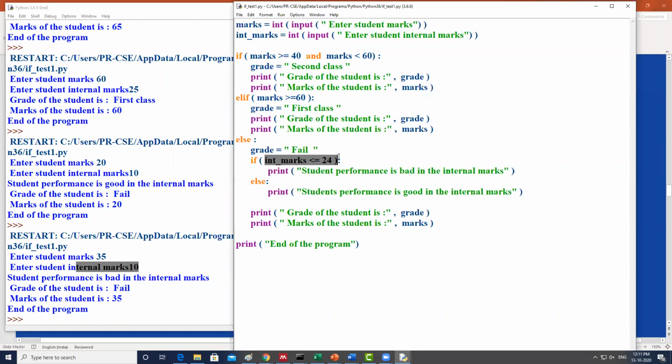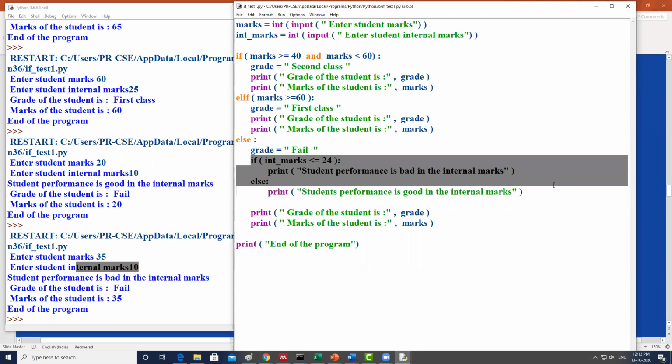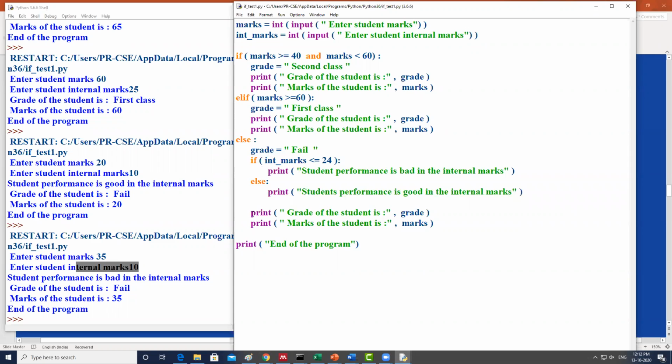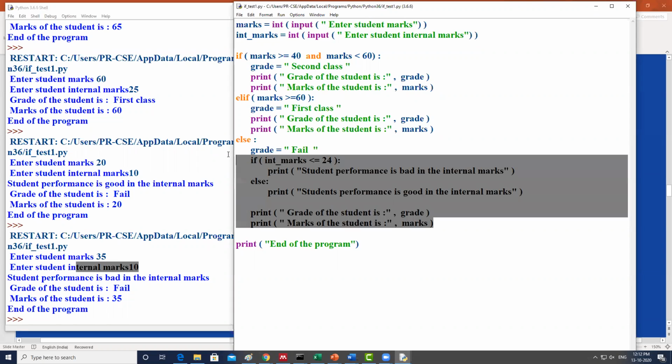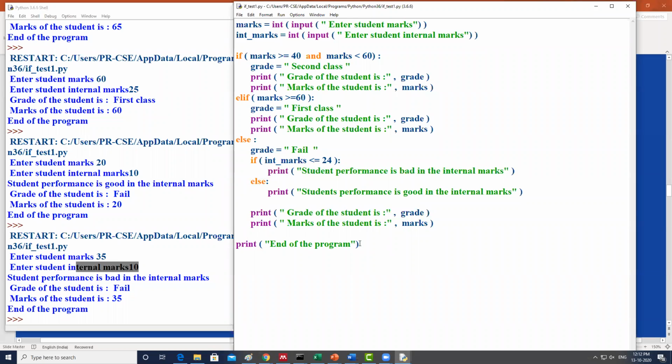Because the if condition is true, the else part would be skipped as usual, and once the if else structure is done, it comes to the statements that are after this if else structure, and then it displays the grade and marks of the student. So that's how this part of the conditional structure is selected and executed, and after that the statement placed after this if else structure would be executed.